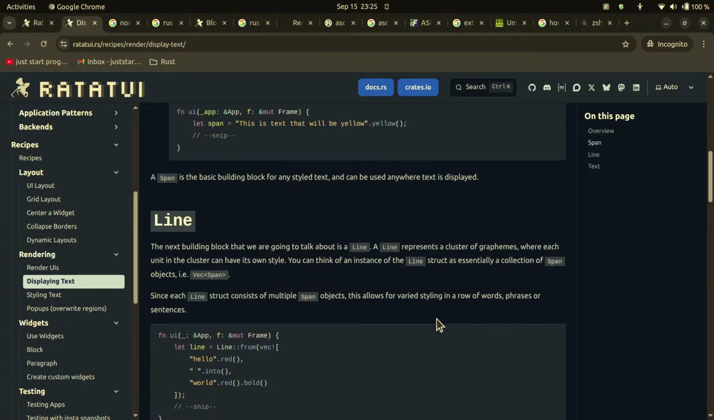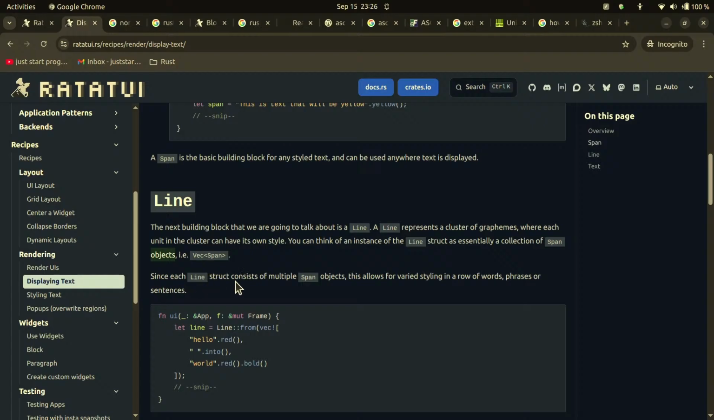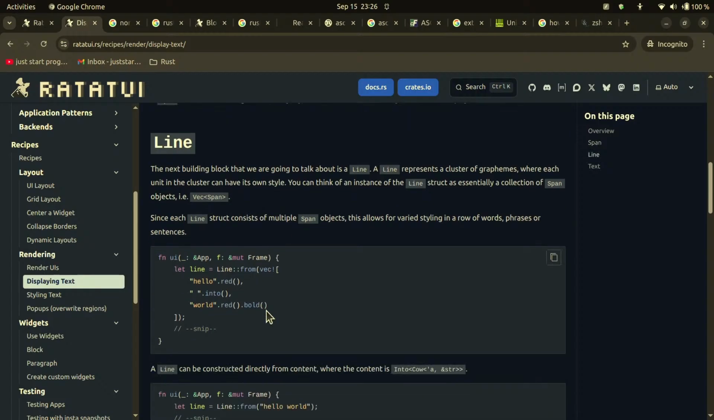Okay, so that is for span. Then line, what's in line? The next building block that we're going to talk about is a line. A line represents a cluster of graphemes, where each unit in the cluster can have its own style. You can think of an instance of the line struct as essentially a collection of span objects. Since each line struct consists of multiple span objects, this allows for varied styling in a row of words, phrases, or sentences. Okay.